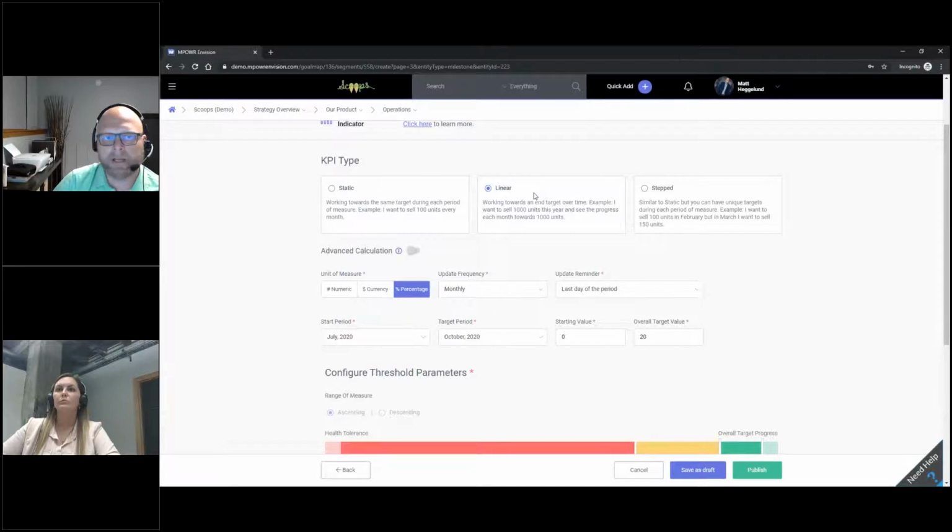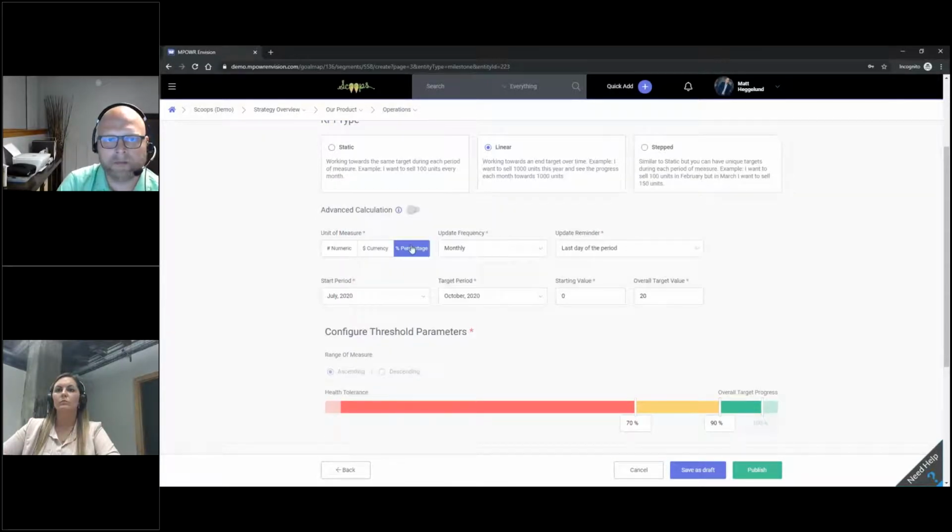So a good example of a linear KPI is an annual sales target or annual revenue target, where you know where you want to be at the end of the year, but I want to see by each month how I'm progressing towards that end goal. Just like static, we have the same fields and configuration here where I can choose what I'm measuring. I'm going to choose, let's say, numeric, and I'm going to leave the update frequency on a month.